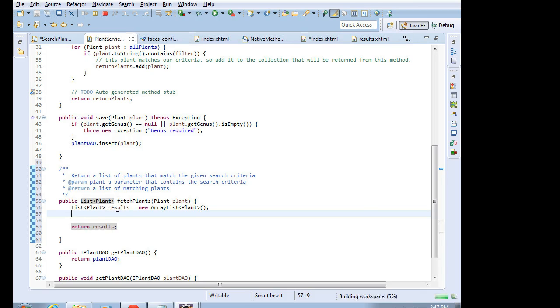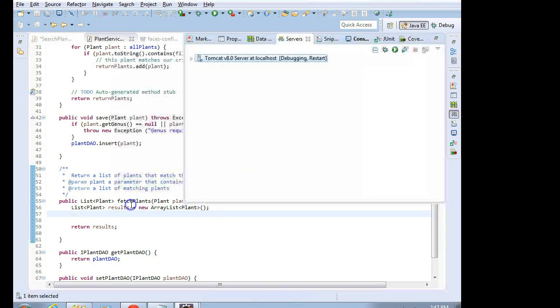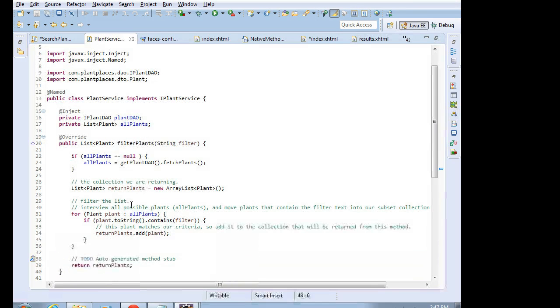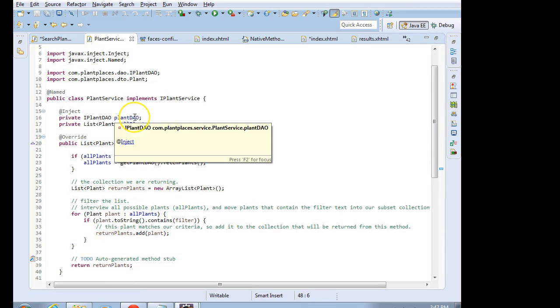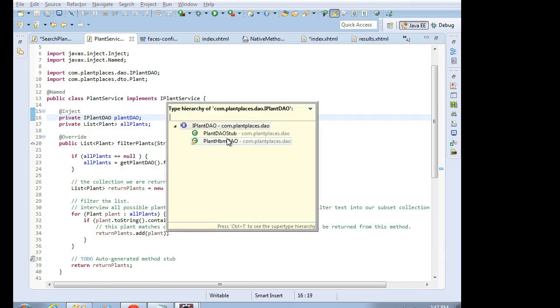Okay, now let's scroll up a little bit and take a look at what we have injected into this class. We have injected plant DAO. Now remember that one's a little bit tricky because iPlant DAO, if I put my cursor on there, hold Control and press T, we're going to see that iPlant DAO is satisfied by both plant DAO stub and plant HBM DAO. How do we know which one's going to get injected?